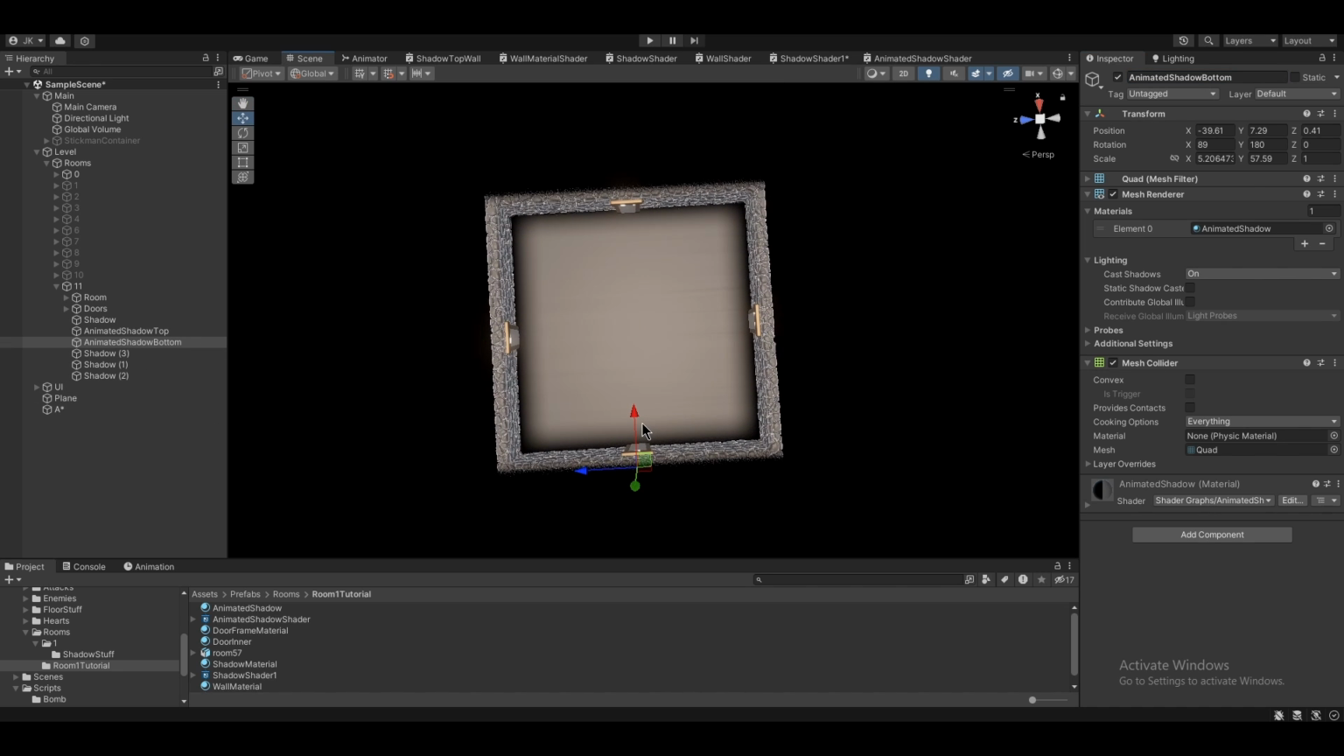And then we can Control D to duplicate again, rotate it to 90 degrees, and then we'll bring it over to this wall like this. And then we'll name this animated shadow right. And then lastly, we can duplicate this again. Oops, Control D to duplicate, and bring it over to this side and rotate it to -90. And we'll drag it in here.